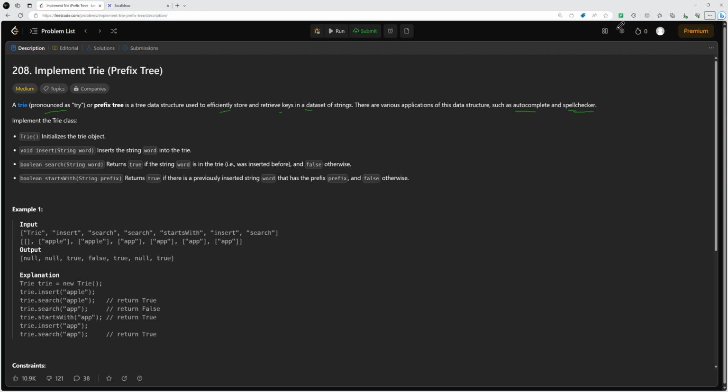The first method will insert a new word inside the trie, and the search and startsWith methods will basically perform a search on the inserted words. In the search, we are searching for the exact word inside the trie, and for startsWith, we are basically doing the prefix part of the prefix tree. So we are checking if there's a word that begins with a certain prefix. If there is, we return true, and if it doesn't, we just return false.